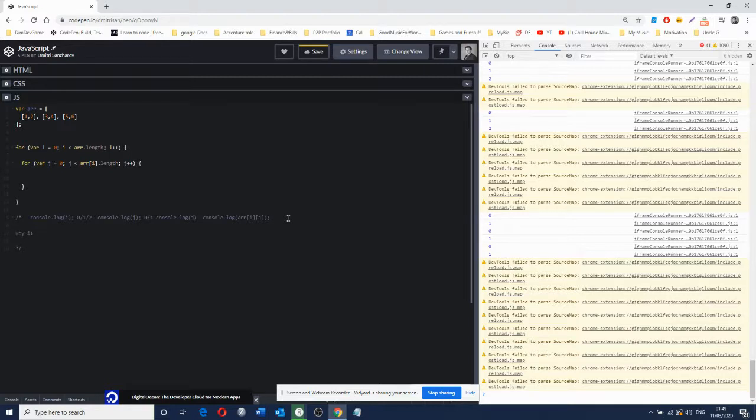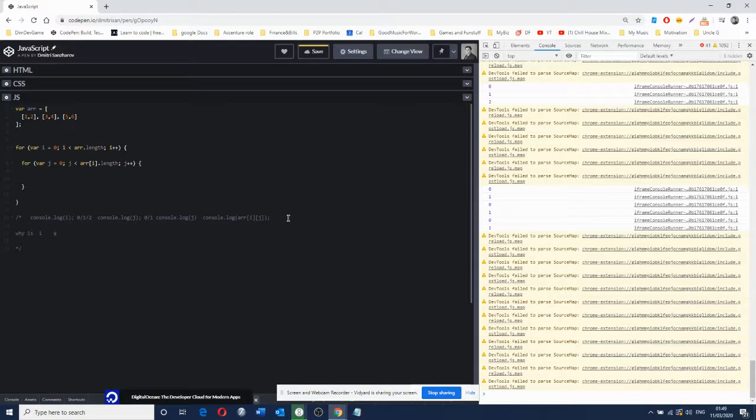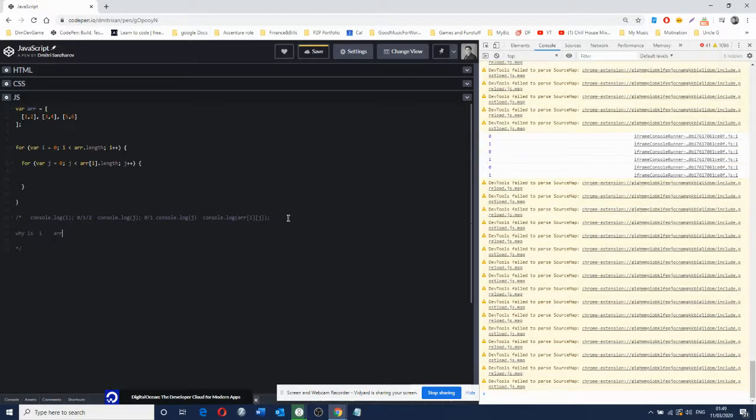I is first 0, right? Because if you look at array, so array iteration 0 is going to be this here. And then in here, j can be either 0 or 1. So on the first iteration it's going to be 0, right? So this is effectively what the loop does, right?